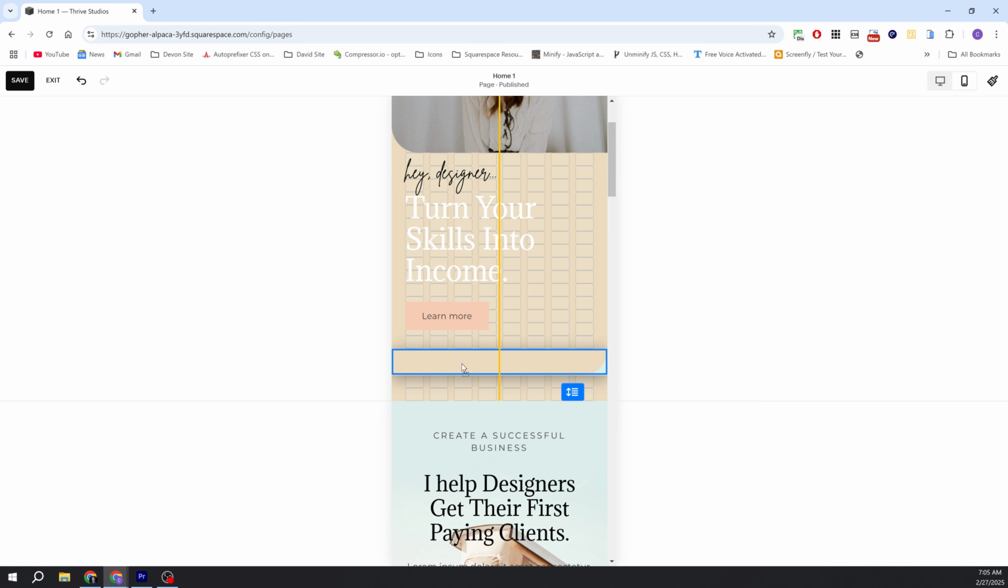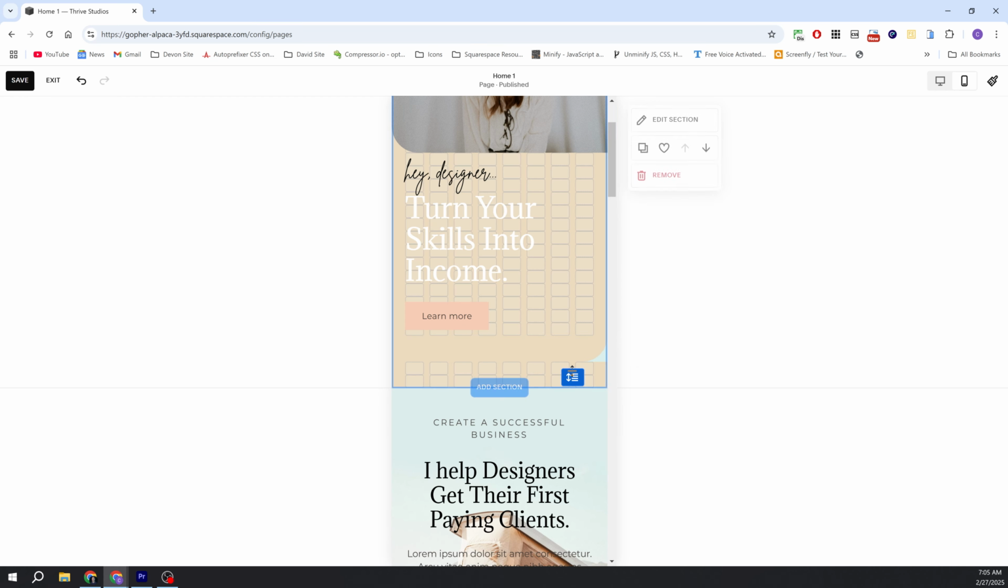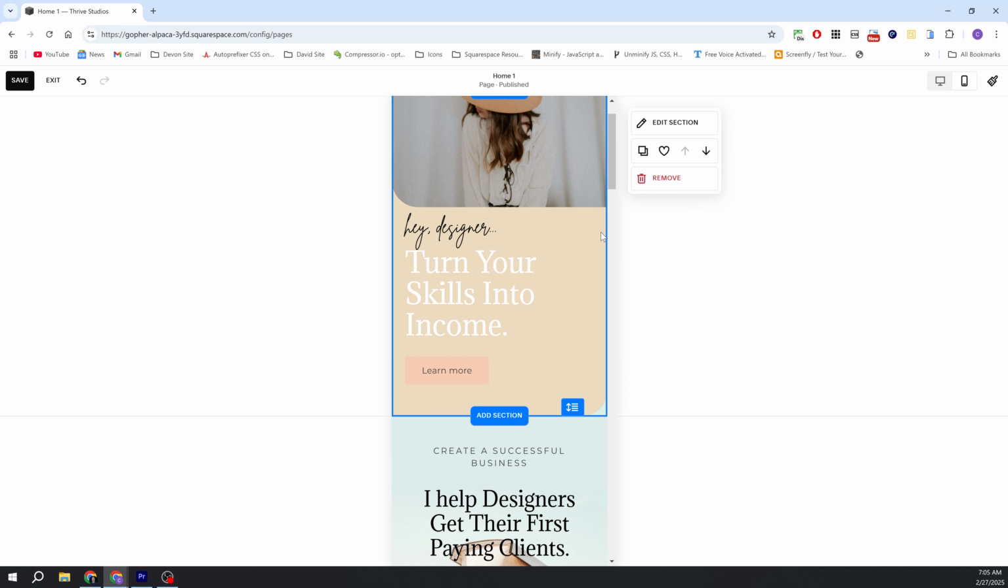I think that looks pretty good. And then I can shrink down these blocks and then drag them up. That way there's not so much padding on the bottom of the section. So that's a pretty nice design there.